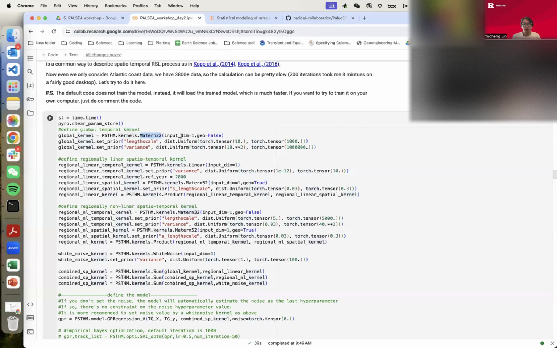Firstly, we set a global kernel, which is only a temporal kernel, right? If you remember, it's not global, it's a regionally common kernel, which is only a temporal kernel, okay? I call it global kernel because that was easier for me to write. But you remember that was a regionally common kernel instead of a global kernel because we do not have global data here. So I set that as a Matern 32 kernel, and I set some variance, not really a non-informative prior for these hyperparameters.